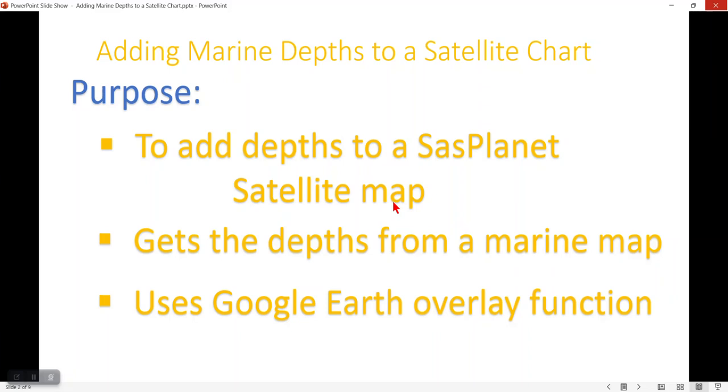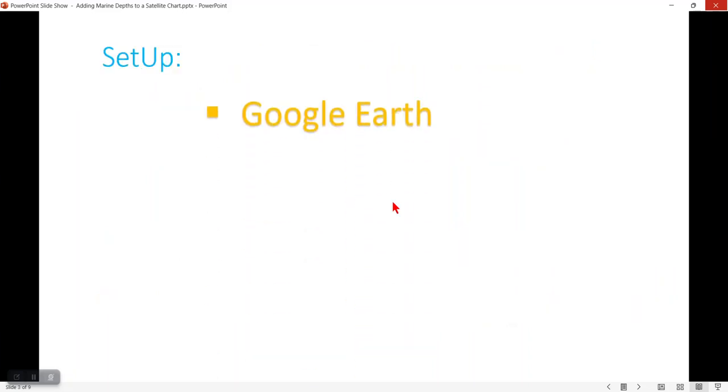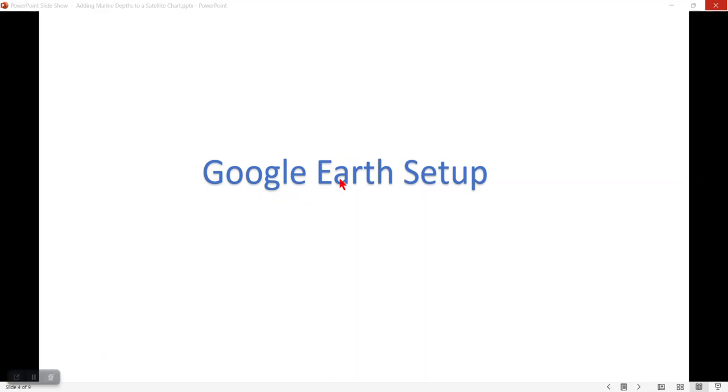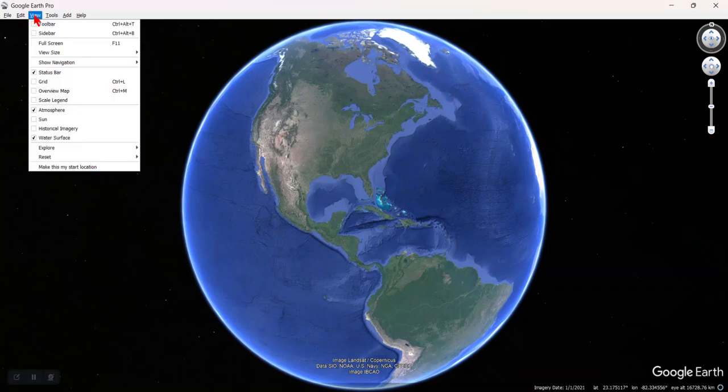the satellite map. So I'm going to show you how to set up Google Earth and how to set up SatChart. Okay, let's look at how you set up Google Earth. I'm going to go to Google Earth. Here it is. Now, the first thing you want to look at here is the view.